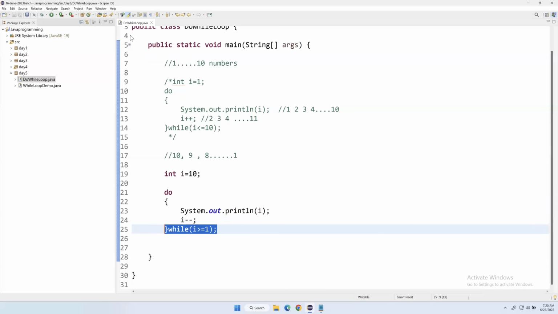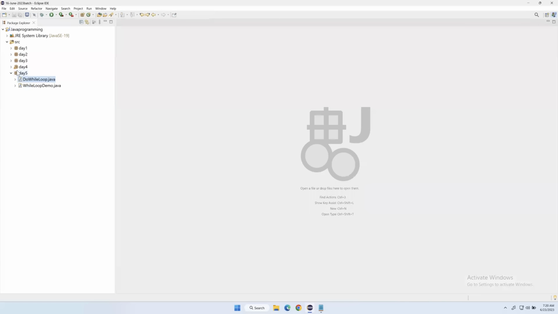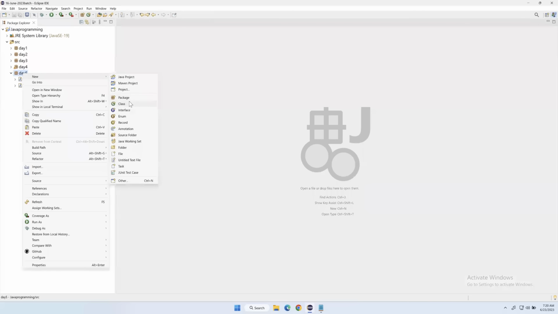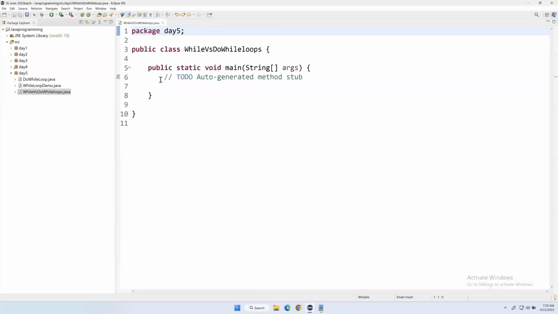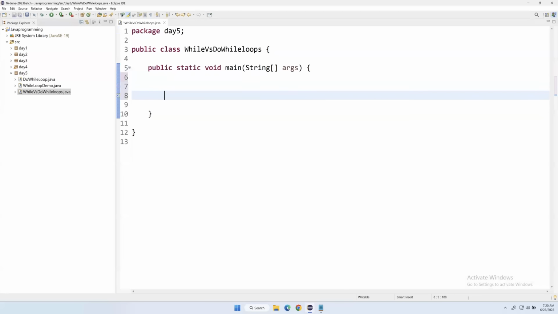Okay. Now let us compare while and do while. What's the difference in the output? Let's take another class, While versus do while loops. The same program, I will write in two different loops. Just observe the difference in output.